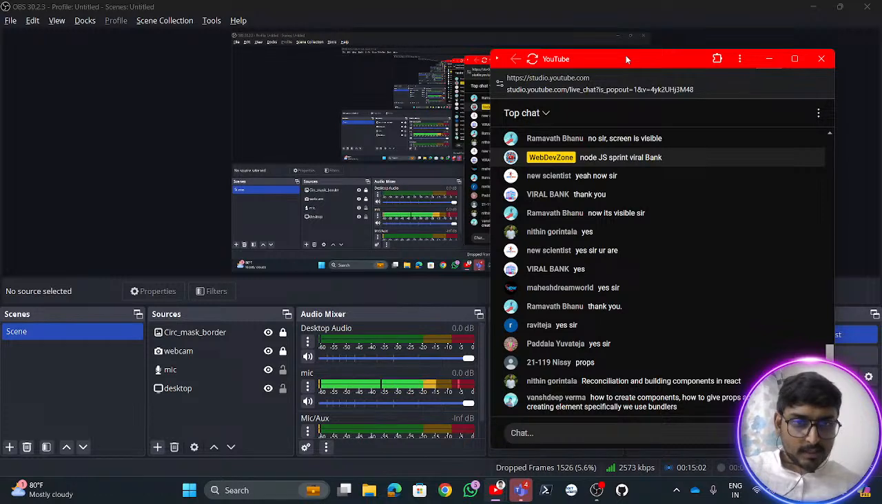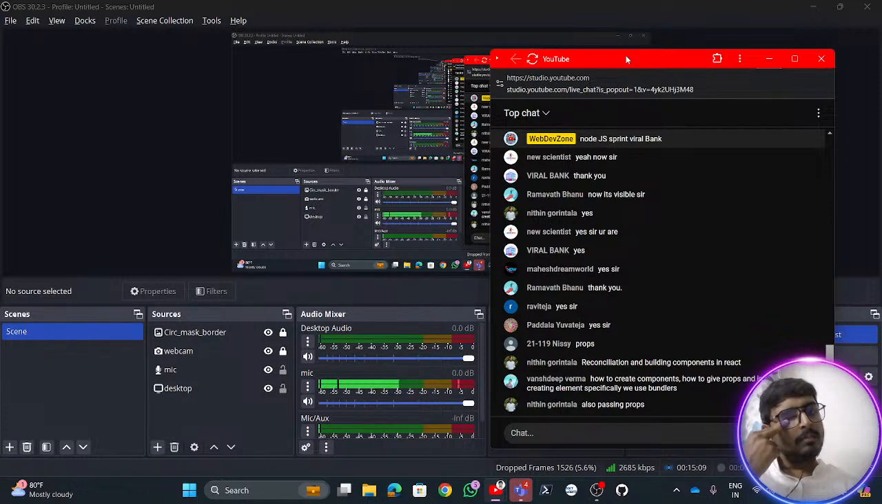Props, reconciliation and building components. Nitin Goratla, reconciliation and building components, yes, but not reconciliation. How to create components, how to create props, also passing the props, yes. Specifically we use bundlers, yes. Yes, Vanshdeep. Anyone needs to add some more things that we have learned in the previous session?